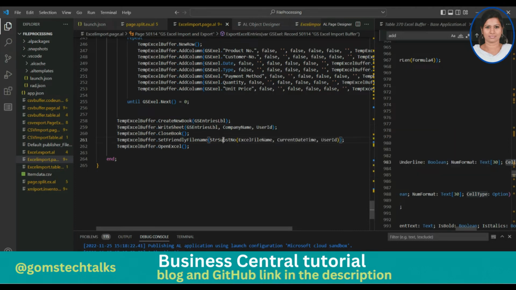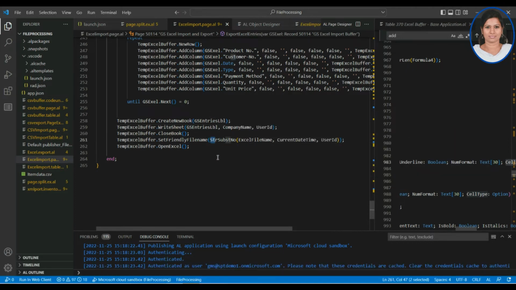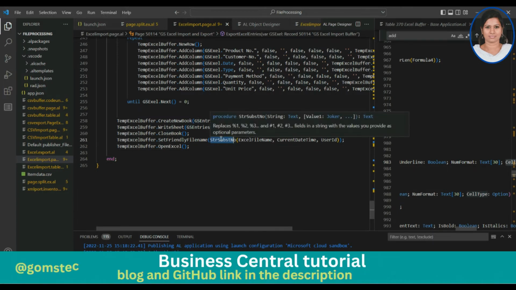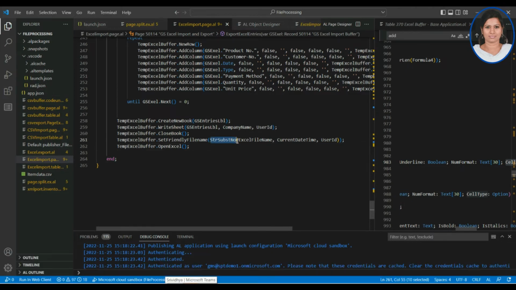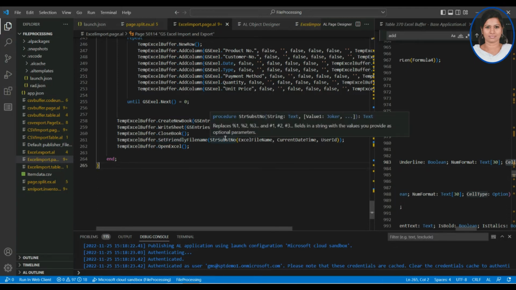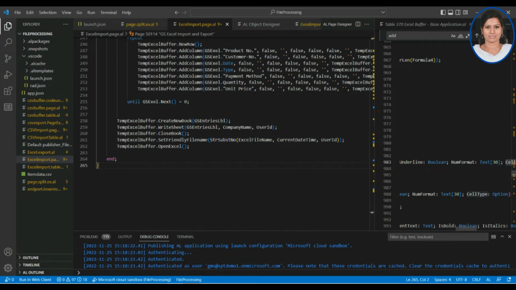These are all the string manipulation functions, like string substring, str number. Okay, and this is a string function we have. We'll be learning about all the string functions in upcoming videos, so you can find it here. If you just hover over this particular method, you can see you have to pass for sure one string, and then you can pass multiple values as optional ones. And then finally TempExcel.OpenExcel, that's it.